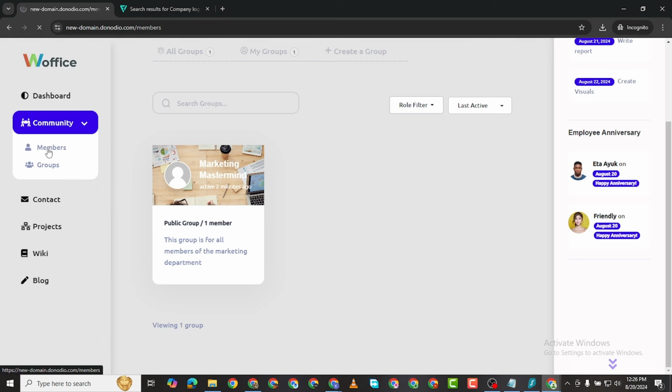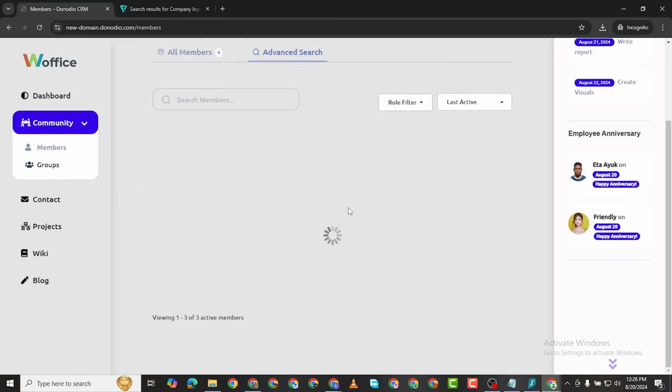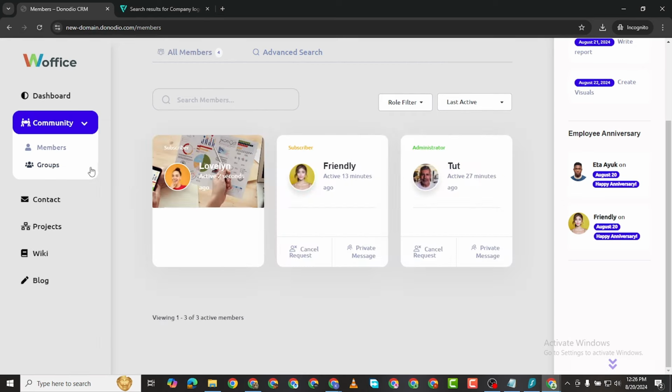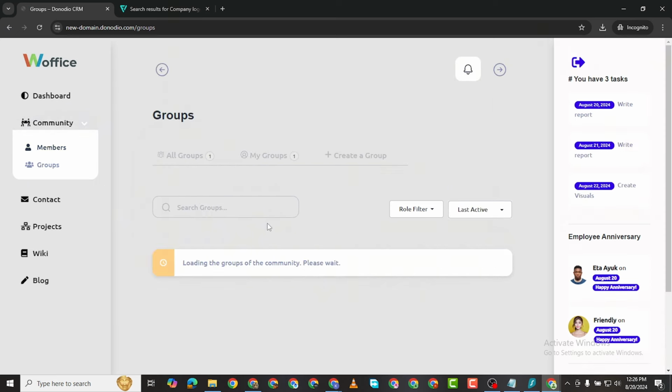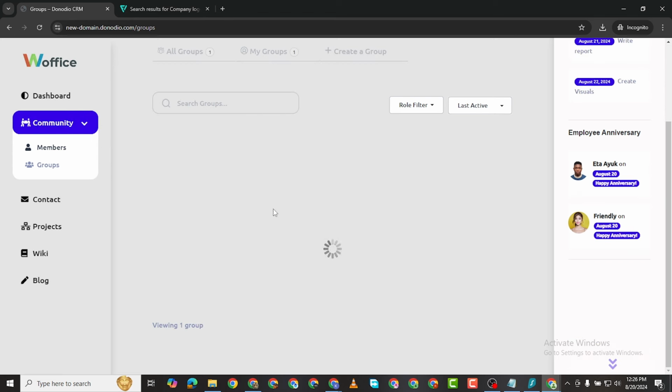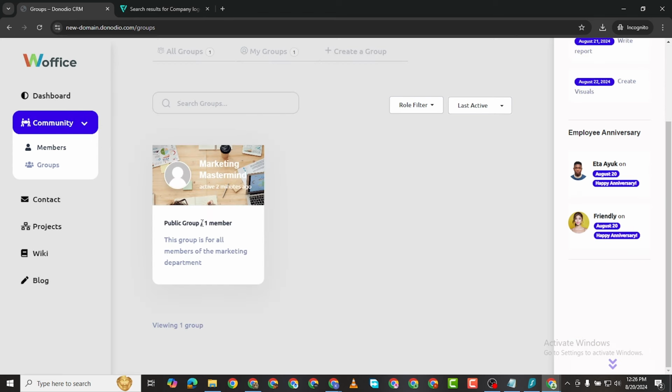If I go to members, I see all of these people who are members, but they have not yet joined the group. So when they join this group, they are going to be added as members of this group, and you see it's going to be 4 members.